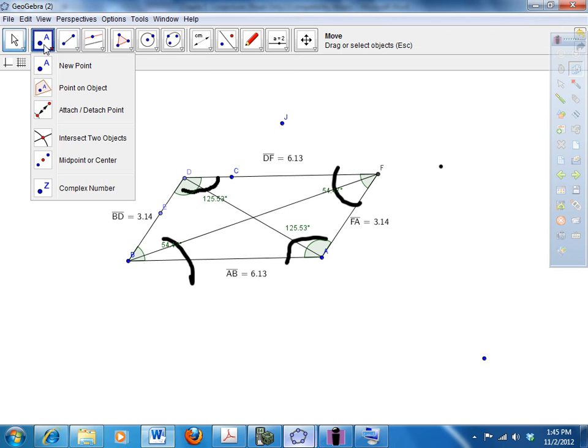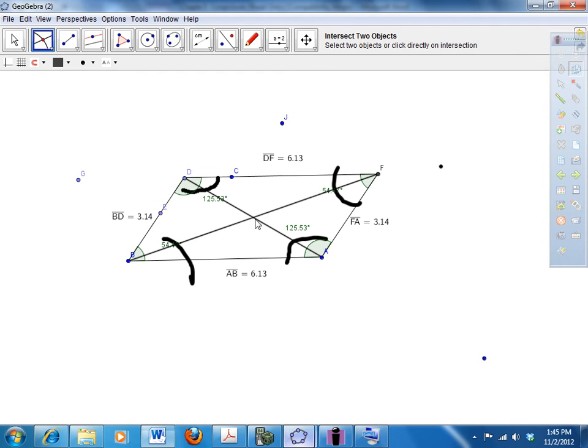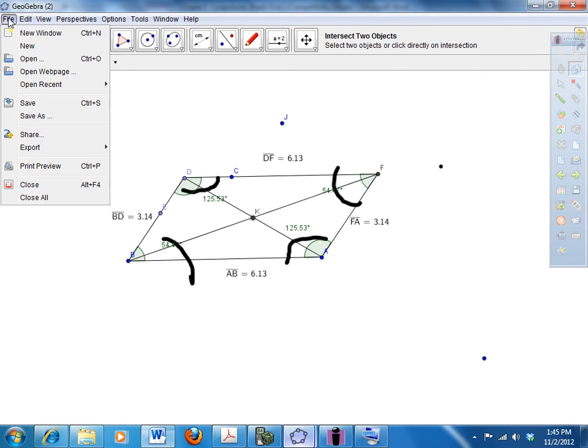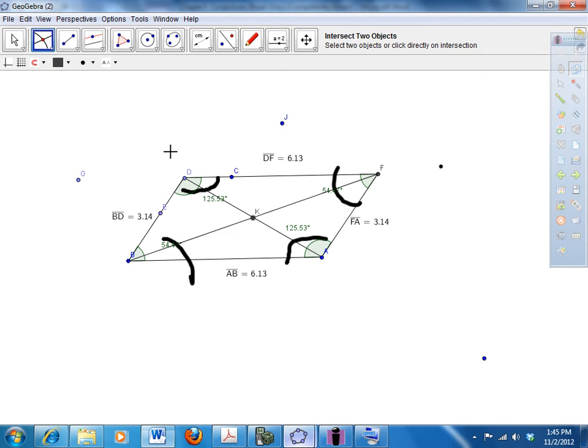So first what I'm going to do is take a point and put it at the intersection of those two things. See where it says intersect two objects? I'm going to put a point right where those two things are intersecting. See how I did that? Now what I want to do is measure the distance from here to here, and then from here to here. And also from here to here, and from here to here. So I'm going to go from here to here, and that's 2.5.